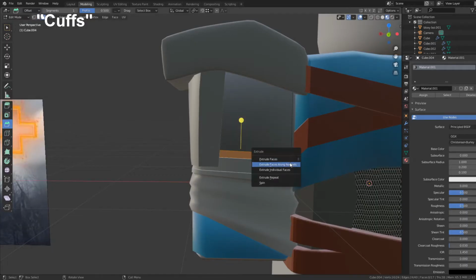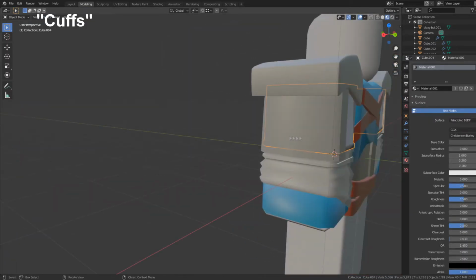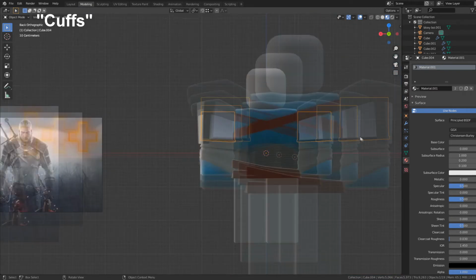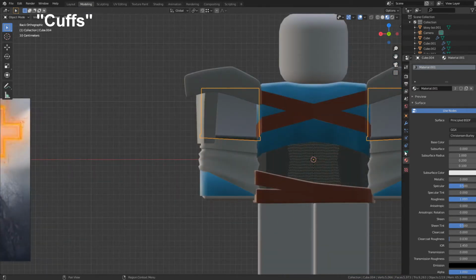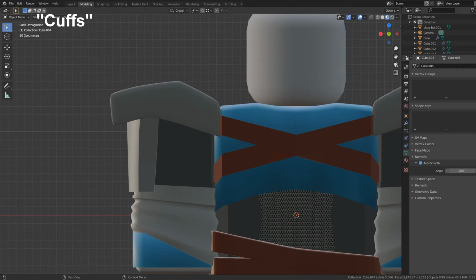So a cool thing that you can do for creating cuffs is just add a loop cut on a Shadesmooth object, select the faces you want, then create by pressing Alt+E and extrude by normals.